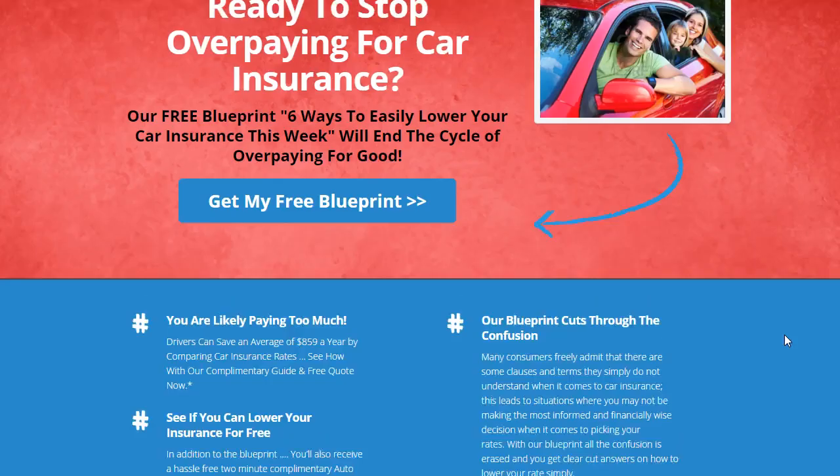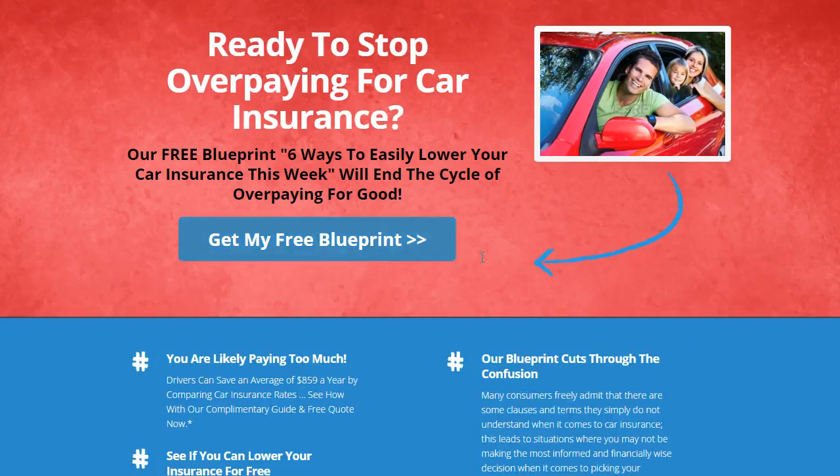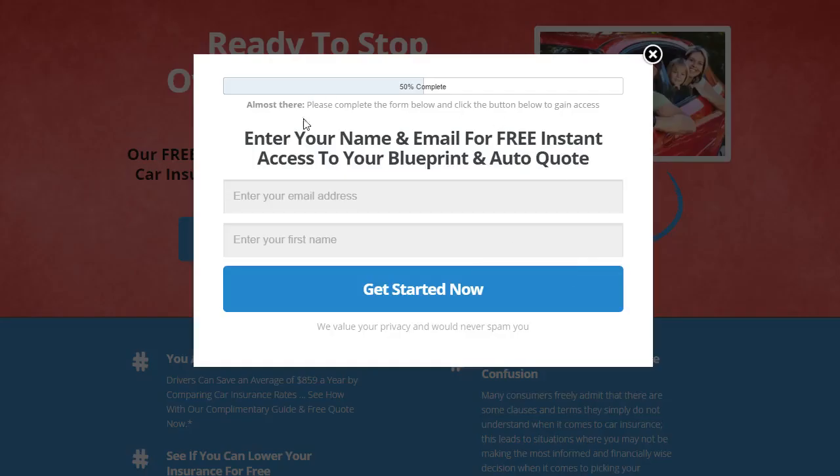If I wanted to further this squeeze page, what I could do is use the next row as an FAQ type of situation that would reaffirm the fact that their privacy is safe, and give explanation as to why I want them to opt in. All right, so that's kind of what I would do. So when you click Get My Free Blueprint, it's the 2-step opt-in.